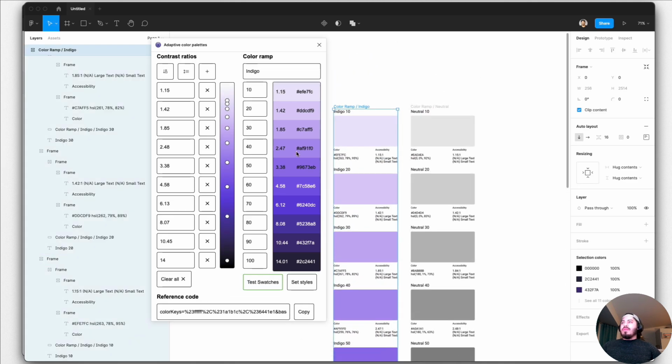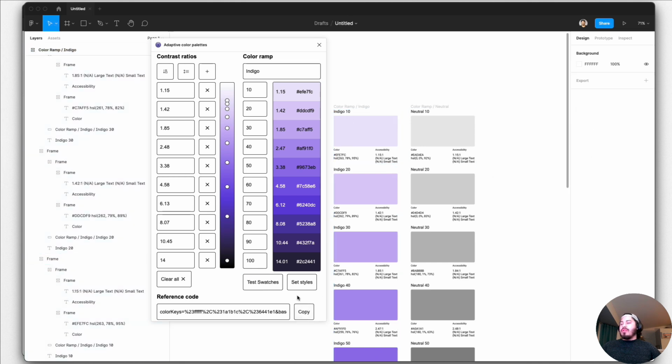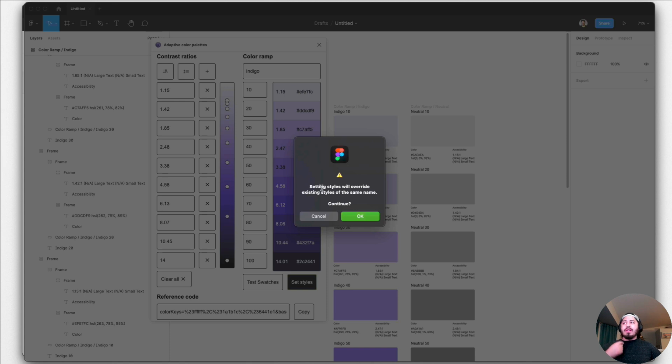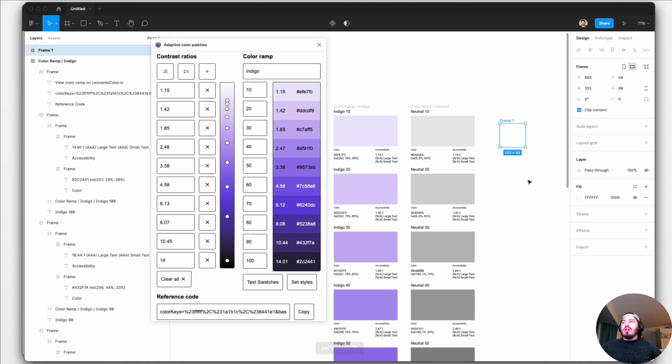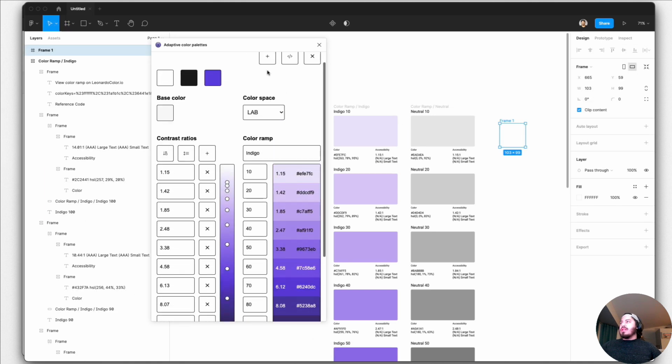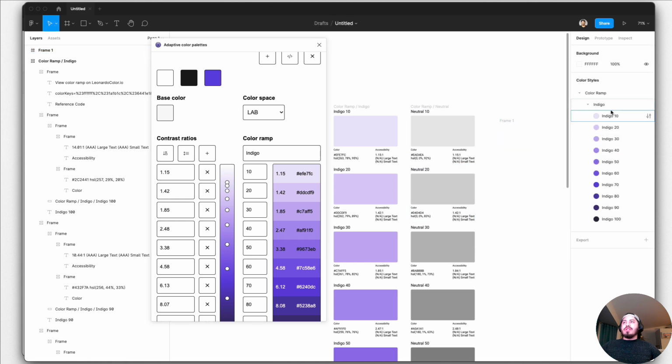Cool. Say that we like this color ramp that we had. We can now set our styles. And a thing to note is that setting styles will override existing styles of the same name. So if we already have indigo in our system with these specific color stops, I just want you to know it will update those colors. That can actually be a very good thing. So let's see. Let's add a new color to the mix, and you'll see really quickly.